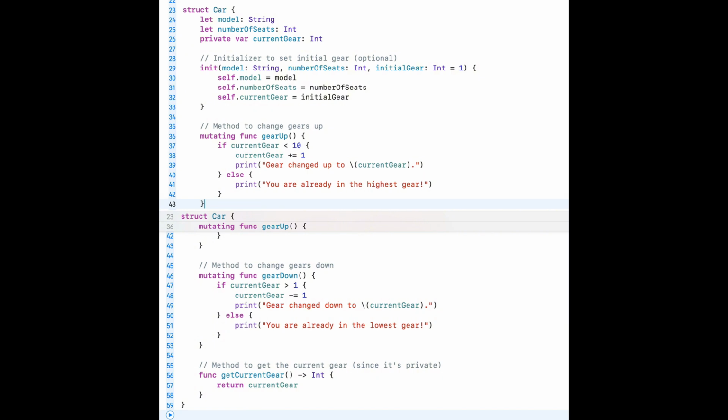If the car is already at the highest gear, let's say 10, it won't shift up any further. Similarly, if the car is already at the lowest gear, gear 1, it won't shift down anymore. This ensures that the car can't accidentally go below first gear or above the maximum gear, keeping things logical.